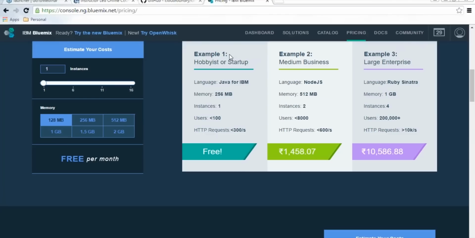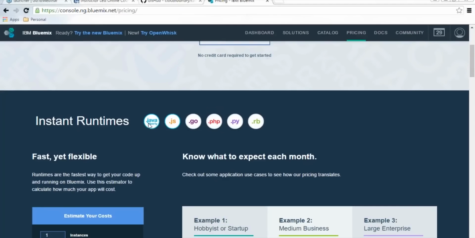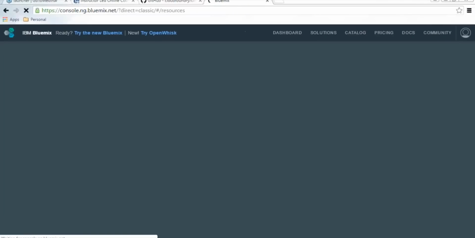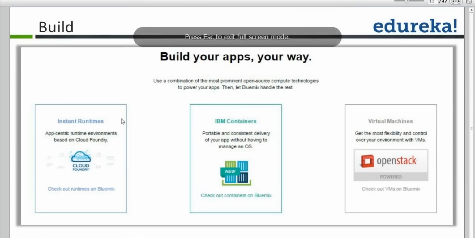This is something that you can figure out: what kind of instances you would need, Java for IBM, what is free versus what is medium business, what is large enterprise business, and how it impacts you from the money perspective. What is free per month, and what are the various runtimes available? We'll go into the details of those in a moment. Okay, so back to the presentation.